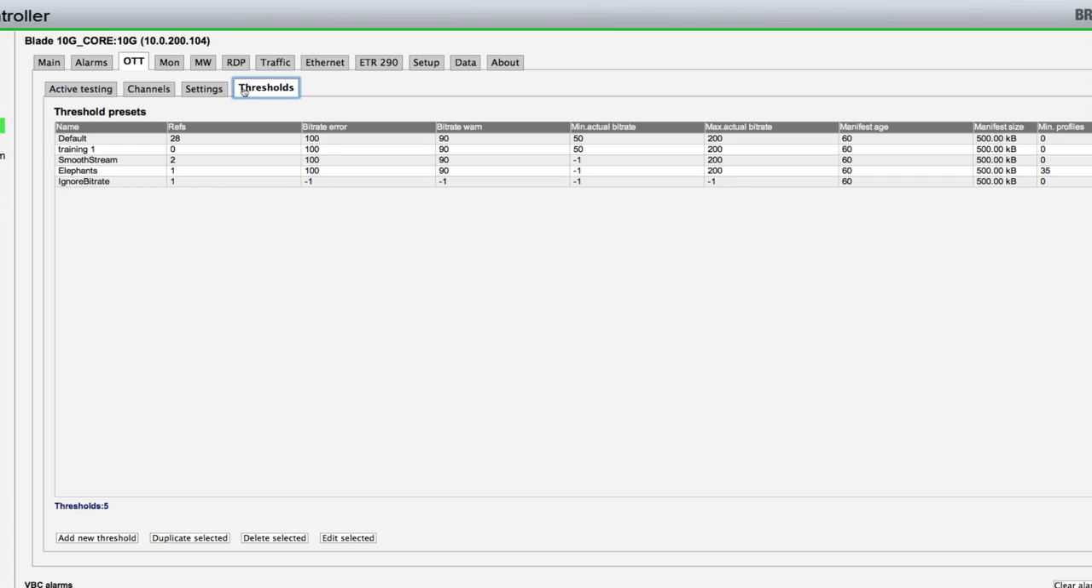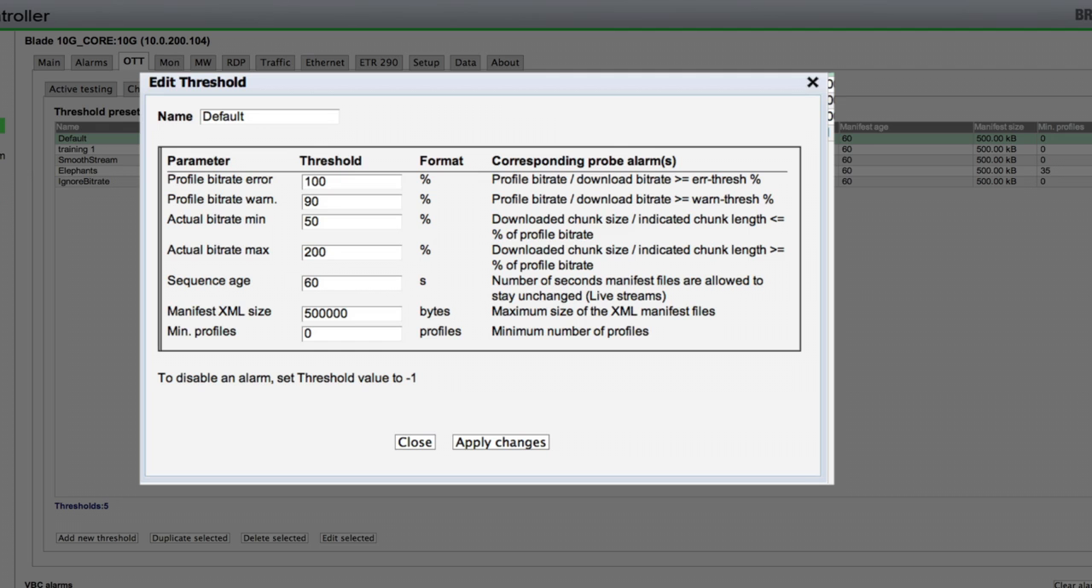The Threshold tab allows alarm thresholds to be set for specific streams. In common with all threshold settings elsewhere on the probe, OTT thresholds are shown in the form of a table. Each threshold has a name and the number of streams referencing it. The other columns show the threshold settings. We can add a new threshold from scratch or use an existing threshold as a template by duplicating it.